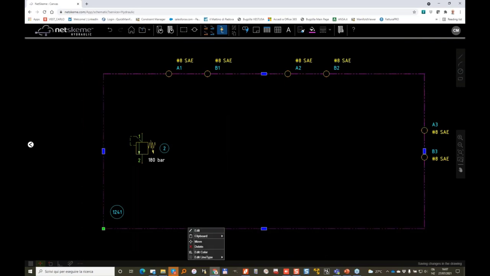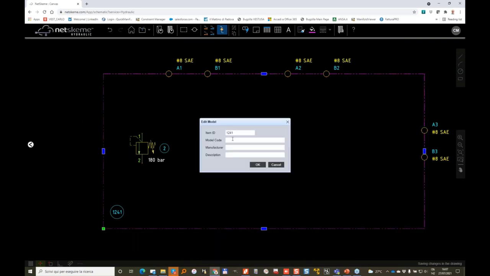Also for the manifold, right click, edit, we can describe the manifold. Let's keep item ID 1, but later we'll see that it is possible to change the item ID automatically in the software. The model code is manifold 0023, the manufacturer is West Incorporated, and the description is hydraulic manifold.